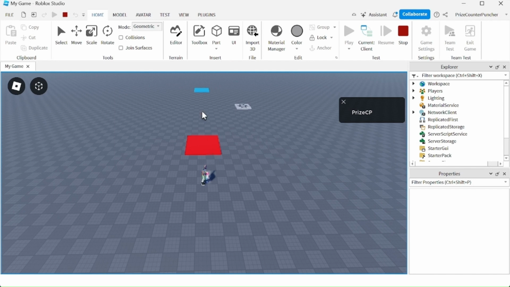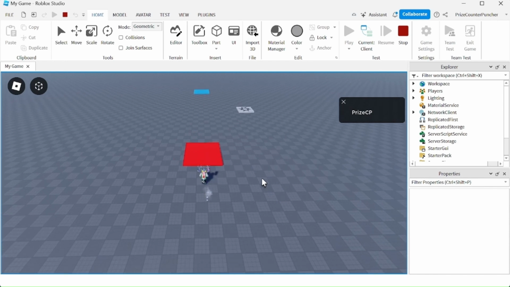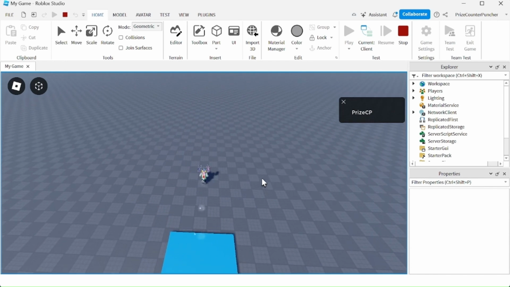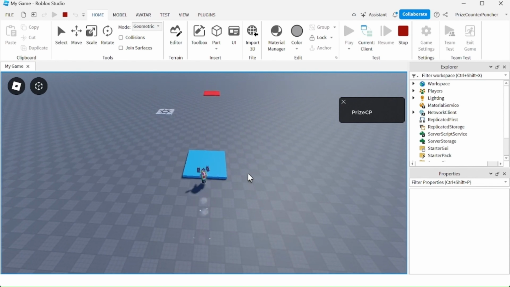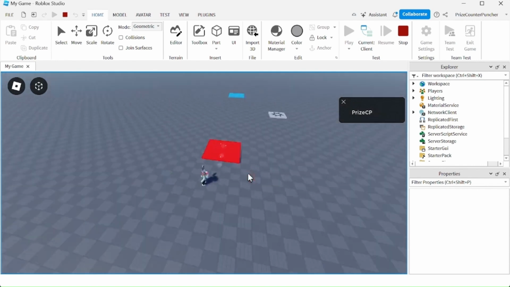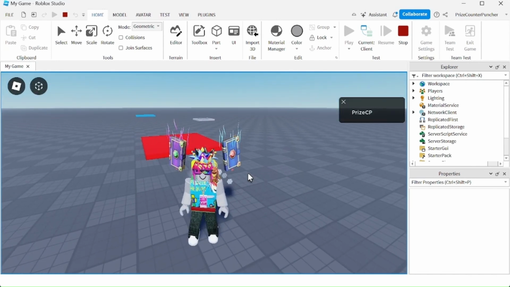Here you can see I have a red pad and a blue pad. If I hop onto the red pad, you can see I get teleported to the blue pad. Now if I hop back on to the blue pad, I get teleported back to the red pad. Let's go to Studio and see how we can do that.